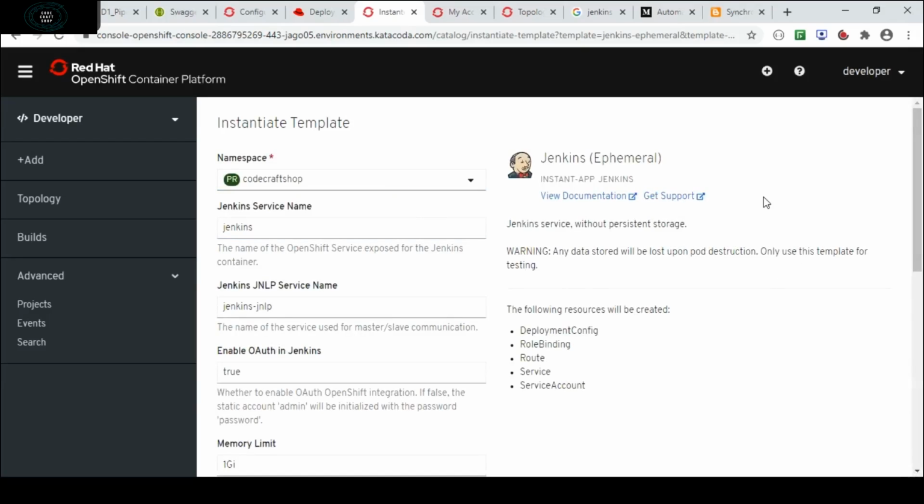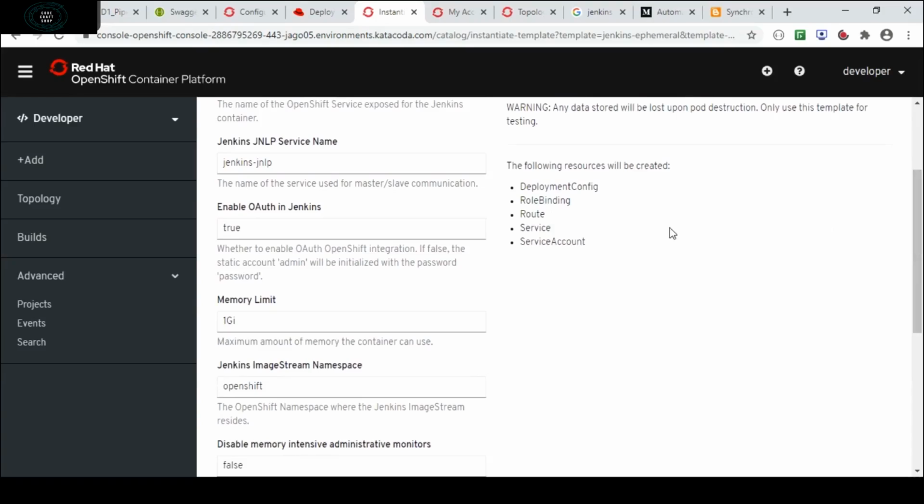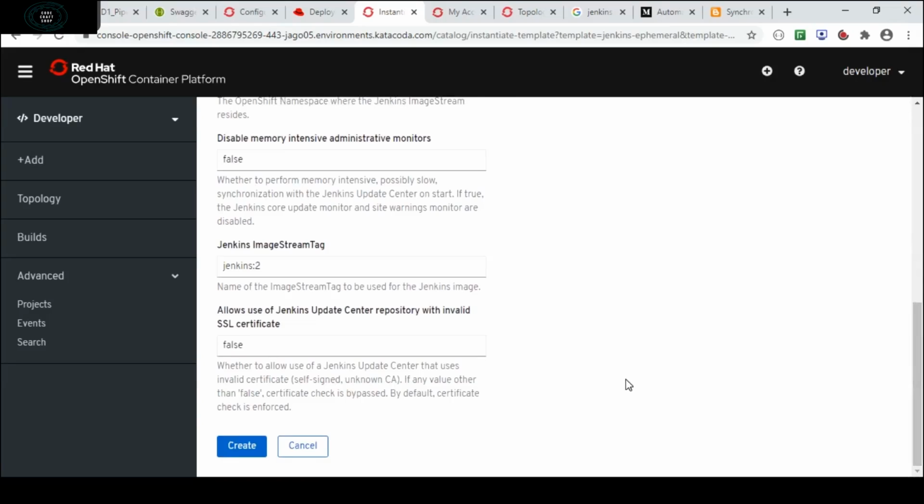By default it has selected the namespace, the Jenkins name and the service, and by default authentication for Jenkins is enabled. It has provided 1 GB of memory, and we are using the same namespace for the Jenkins image. We are not modifying anything else, we are just clicking on the create button.